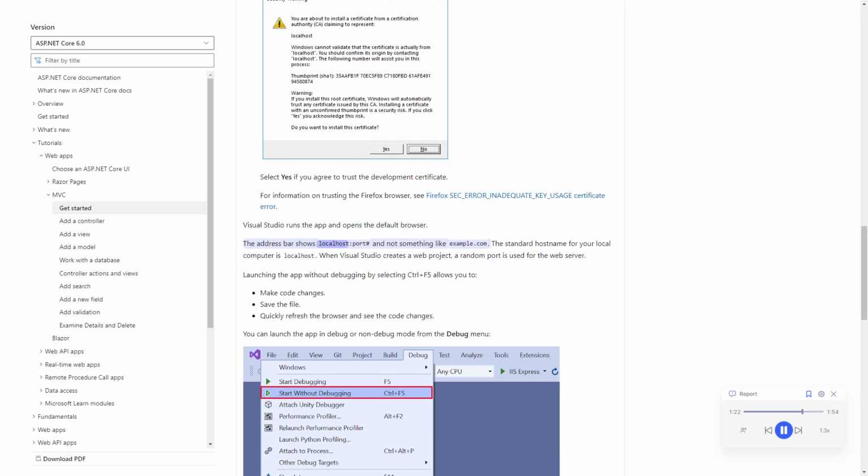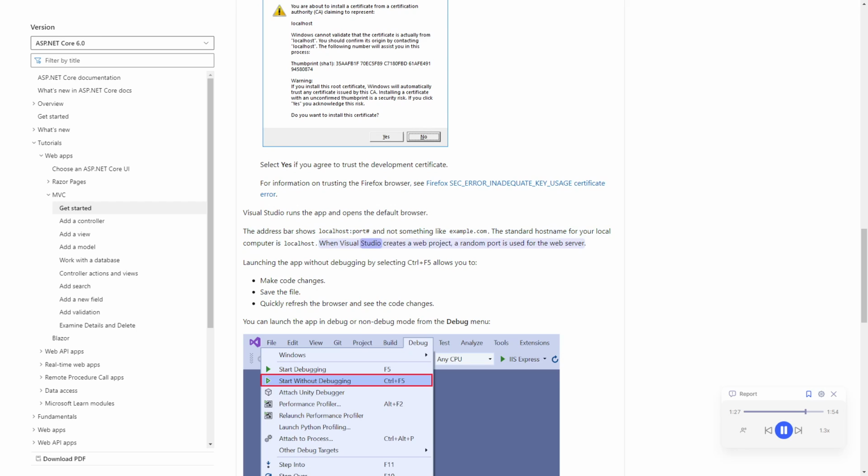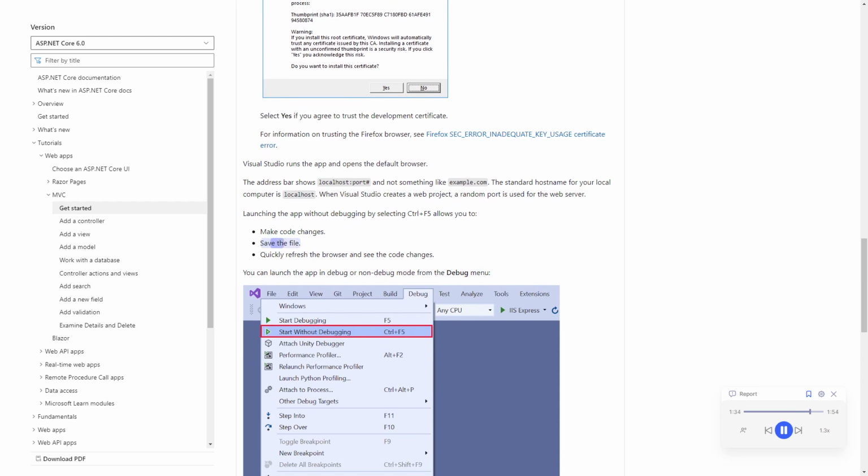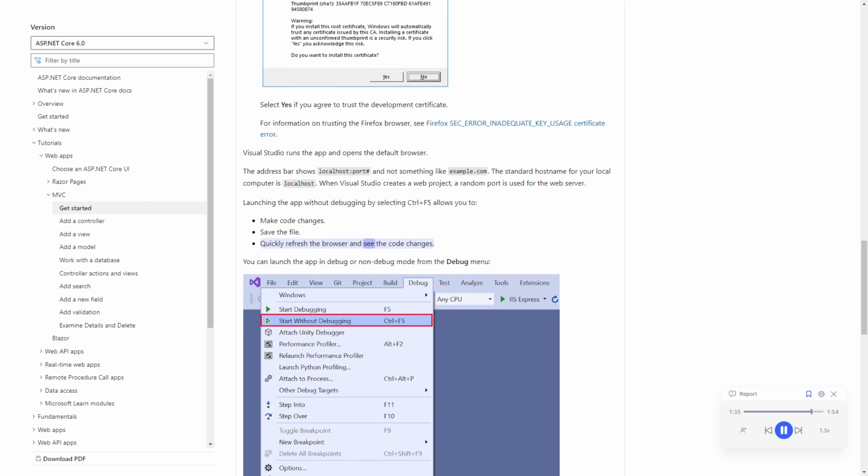The address bar shows localhost:port# and not something like example.com. The standard hostname for your local computer is localhost. When Visual Studio creates a web project, a random port is used for the web server. Launching the app without debugging by selecting Ctrl plus F5 allows you to make code changes, save the file, quickly refresh the browser and see the code changes.